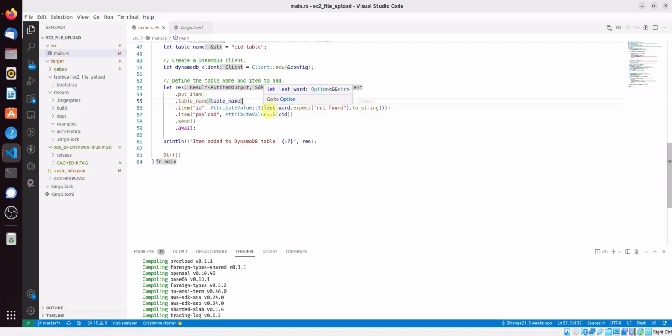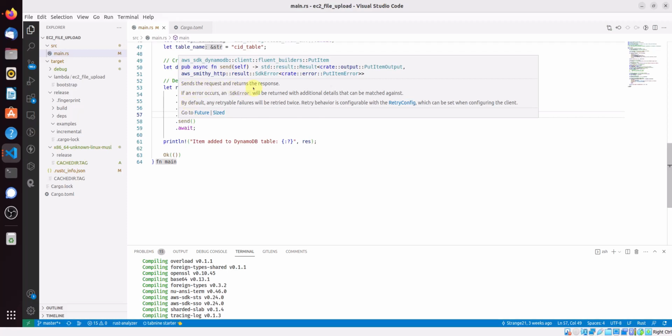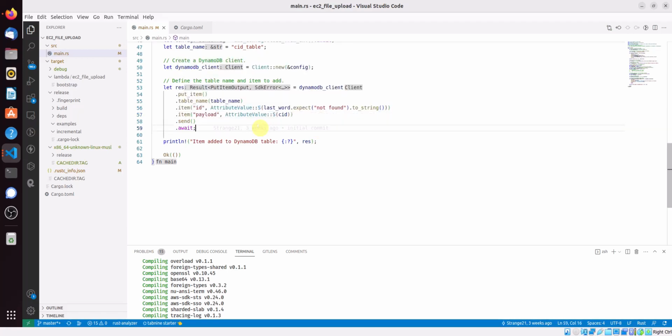Here we are using key values like id and payload. Whenever a CID comes from the IPFS node, we put that CID into the payload section. The id refers to whatever file name we are giving. That file name goes in the id place of the item. Then send sends the request and returns the response from the AWS DynamoDB table. If an error occurs, an SDK error will come, and if not, it will build the table. This runs continuously whenever a file is received from the IPFS network. Whenever we get a CID from the IPFS network, we store it in a DynamoDB table.